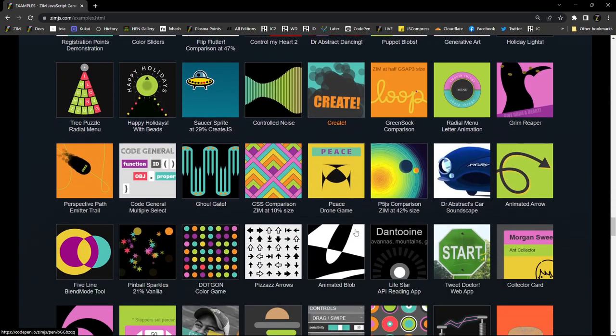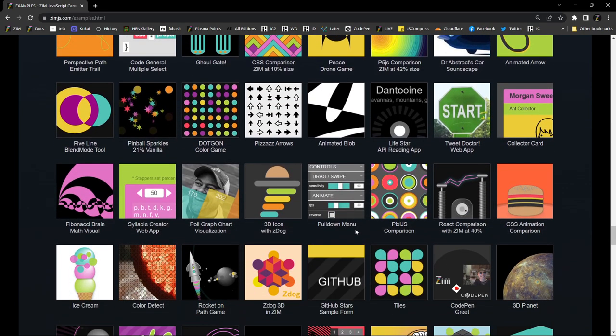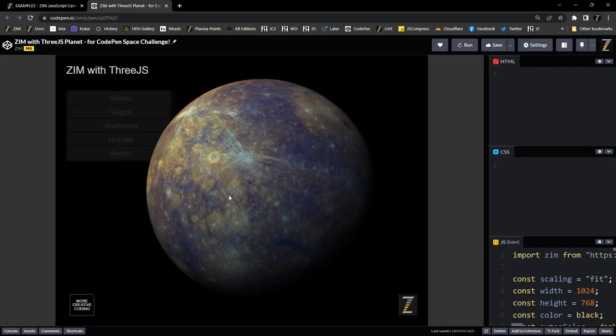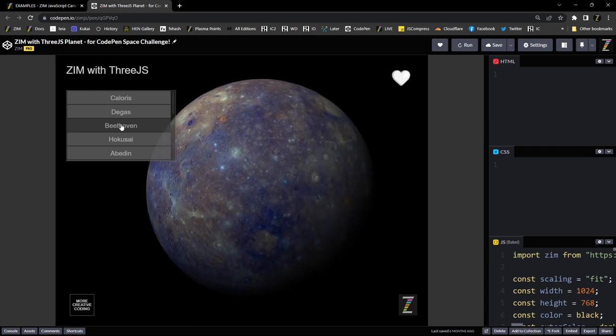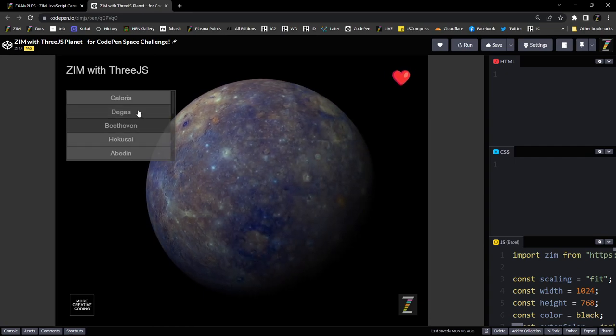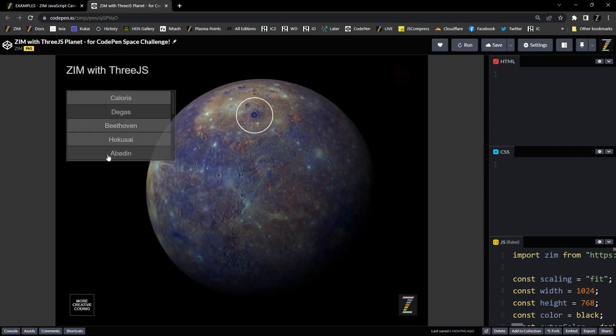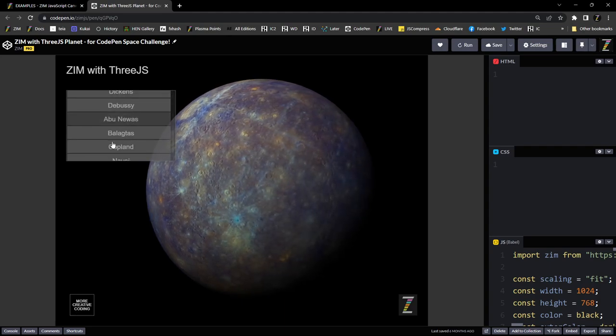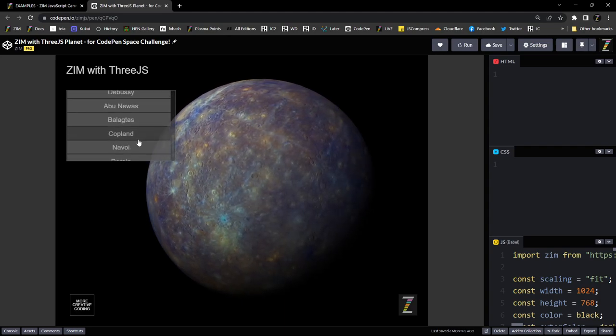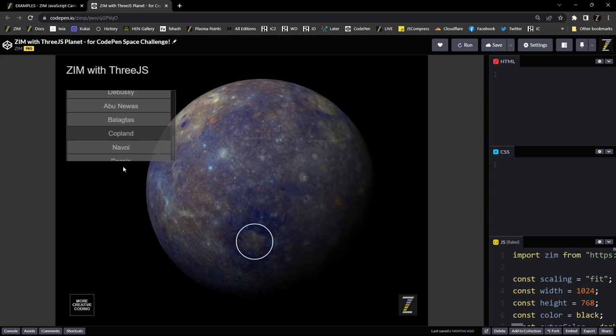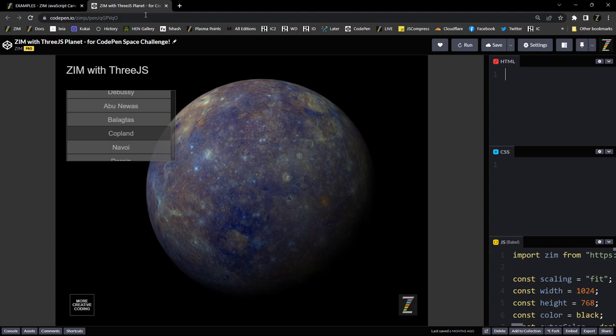Do you see a world here somewhere? There's one, a 3D planet. I can't remember what exactly this is doing. This is ZIM sort of spinning a world and showing a highlight on there of where, so this is a ZIM list, and you'll be able to use a ZIM list just like this on your planes. And there we are spinning a 3D world.